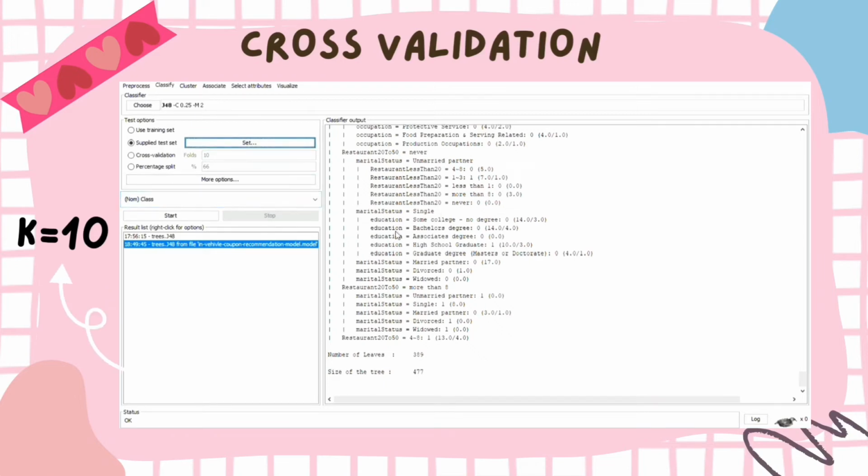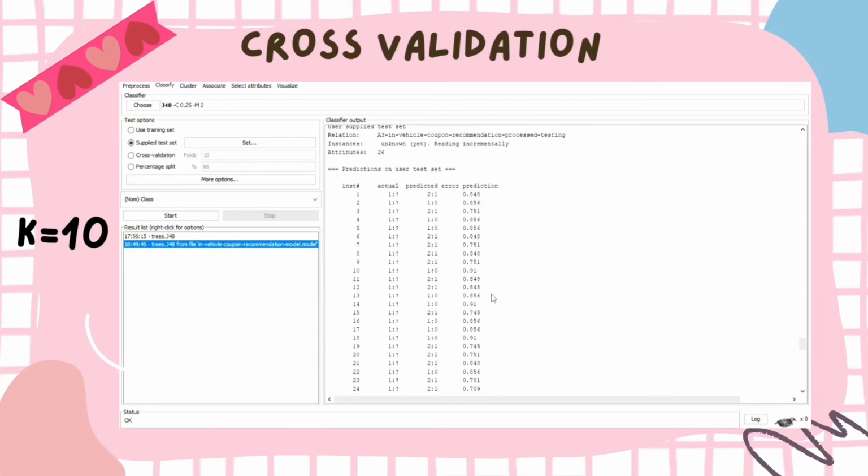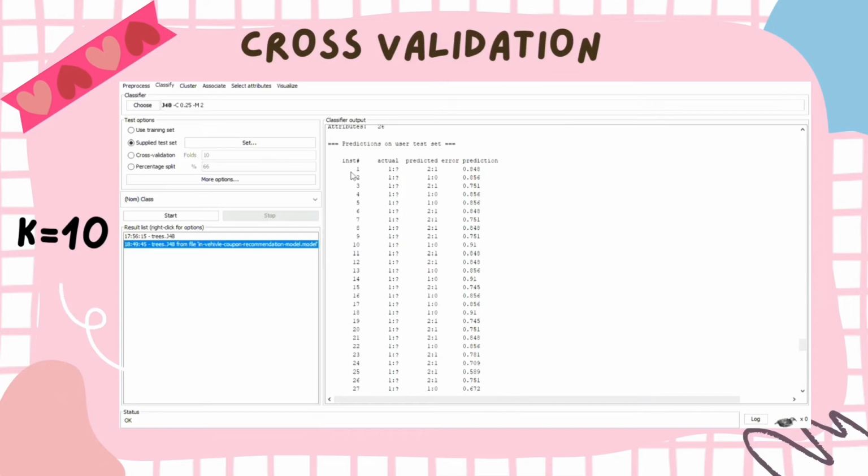Next, click to the More options and untick all of the settings. Choose Output Prediction as plain text. Next, you need to right click here and select Re-evaluate model on current test set. So this is the result based on the prediction. So this is the prediction starting from instance number 1 until instance number 110. For example, in the first instance, the predicted class label is 1.